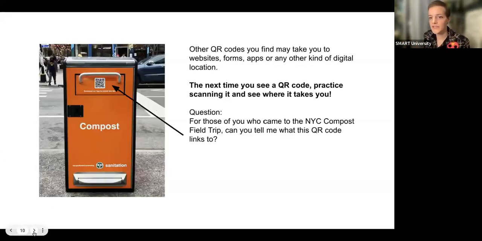Like I said, QR codes can link you to all sorts of digital information. So websites, forums, apps, any kind of digital location, right? The next time you see a QR code, no matter what it is, just practice scanning it and see where it takes you. If you see one on the subway or in a store, just go ahead and scan it and see what happens. The mechanism of QR codes is easy, like I'm saying, you don't have to type in a whole web address, but it takes some practice to figure out how to scan these quickly.